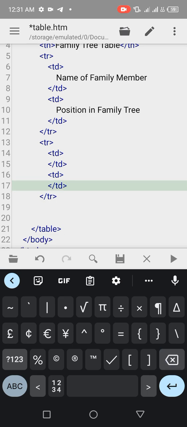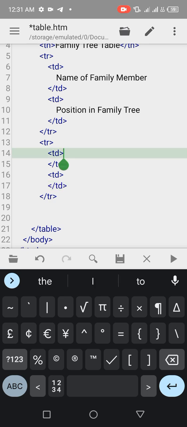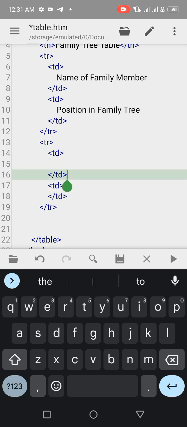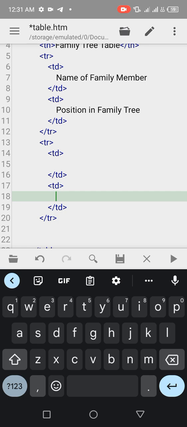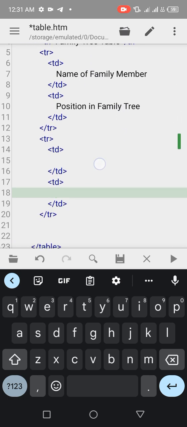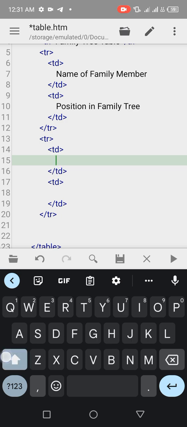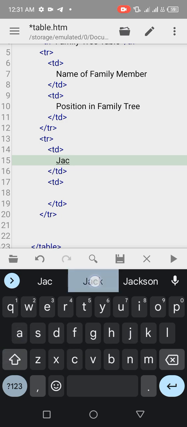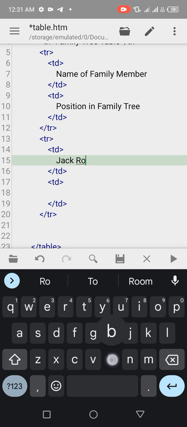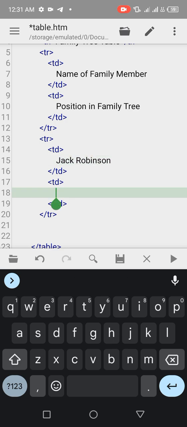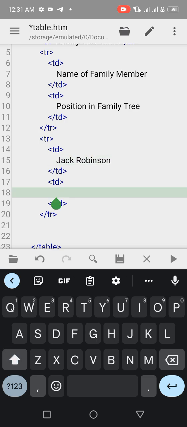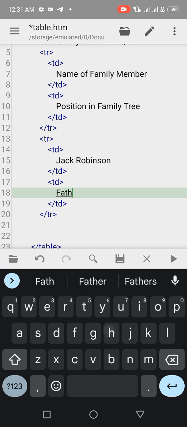Okay, so if you notice, it's the exact same thing as the one I created earlier on. Okay, yeah, so here we'll put the first name. So let's say Jack Robinson. Okay, Jack Robinson, that's the first member of the family. And who is he? Who is Jack Robinson? Let's call him father. Okay, all right, so that's his position in the family tree.